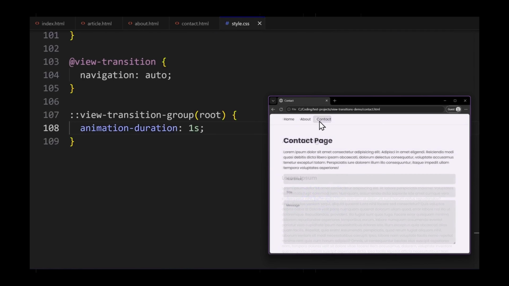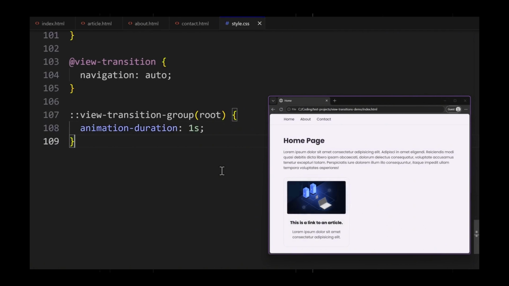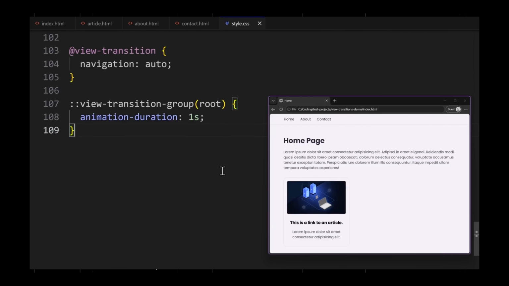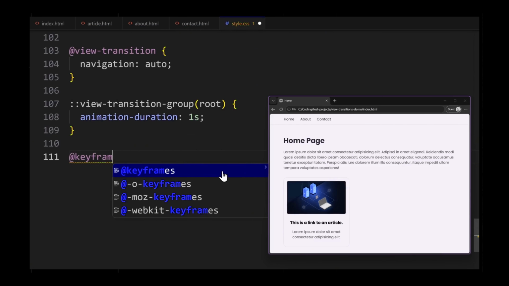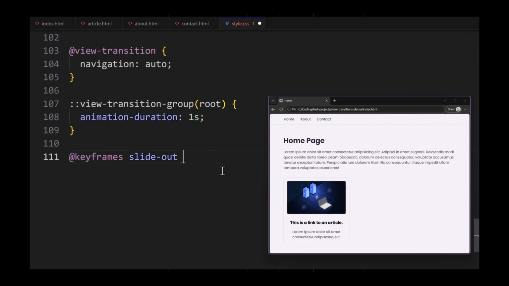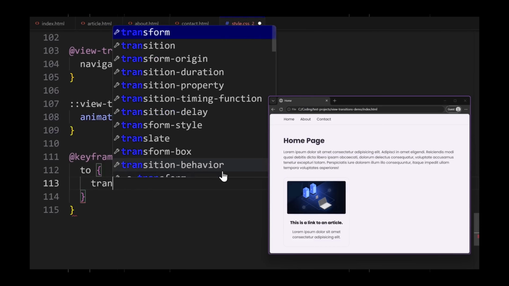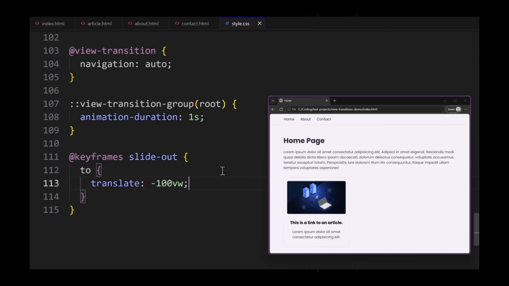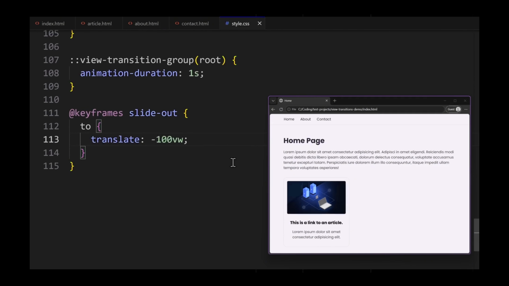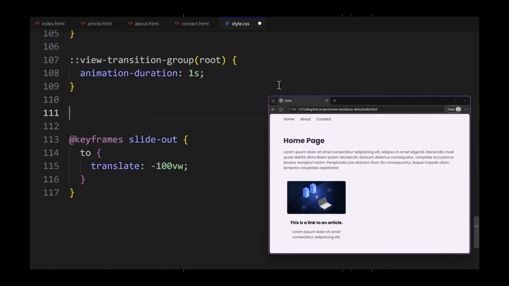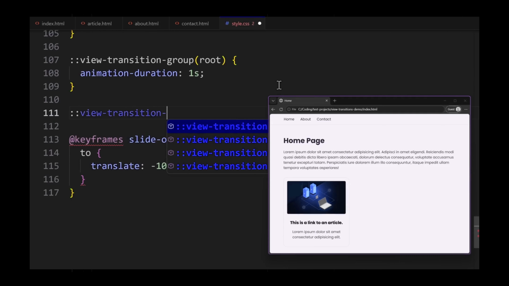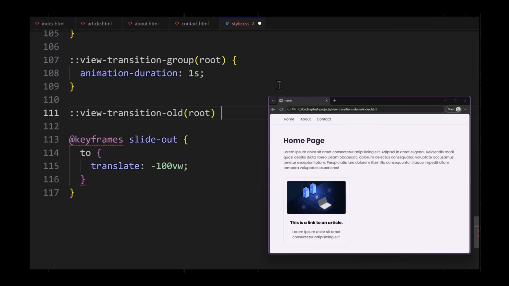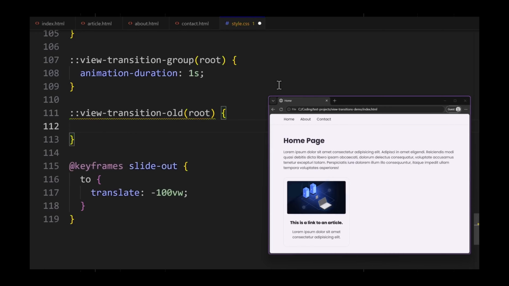But what if you want a more complex view transition? In that case, you can describe your animation like any other keyframes animation. For example, a slide out. Here I animate to a translate value of -100 viewport width. So I move the old page off screen to the left. Now this animation needs to be applied to the page that is leaving the screen. For that, we need the pseudo element view transition old root. This represents the old page snapshot. So here I use animation name to assign my slide out keyframes animation.